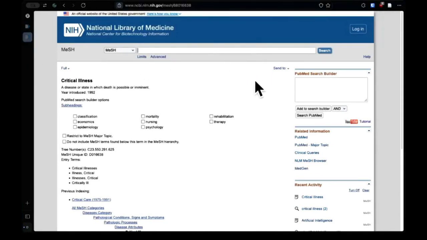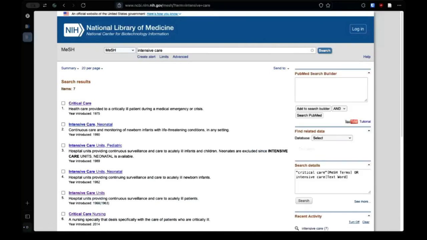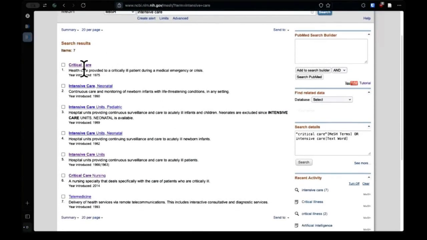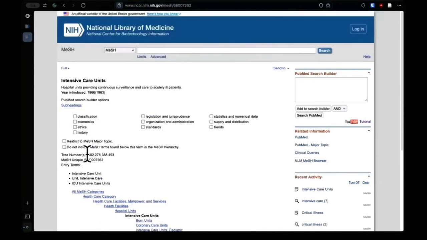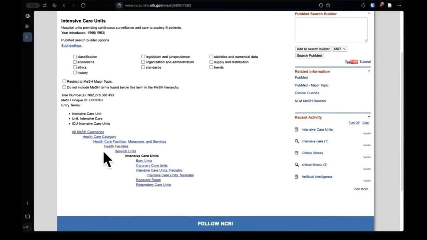What's another name for the place where we find critically ill patients? Intensive care. Now we've already got critical care nursing, intensive care units. Now if we look down here, this is the hierarchy of MeSH terms. Further to the left, less deeply indented, is more broad, less specific. More deeply indented, further to the right, is more specific. And then under a given term, you have more specific terms that are subcategories of a given term.